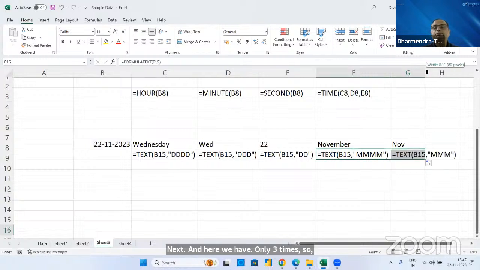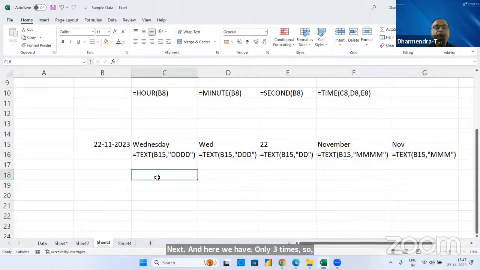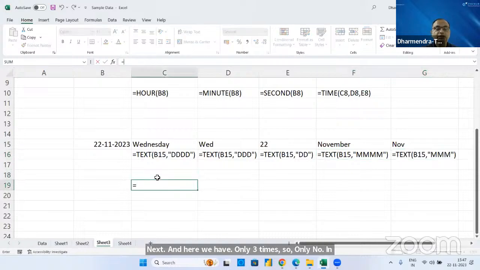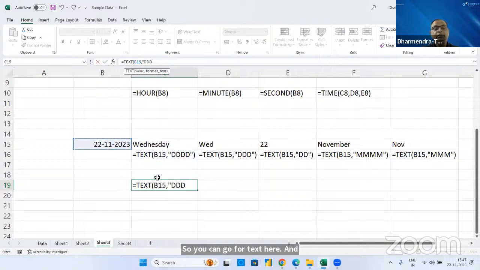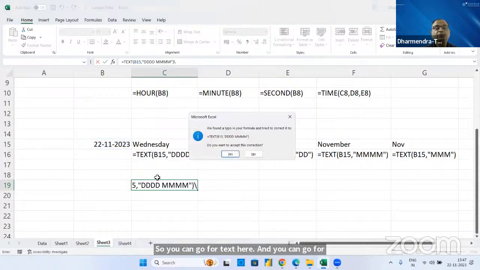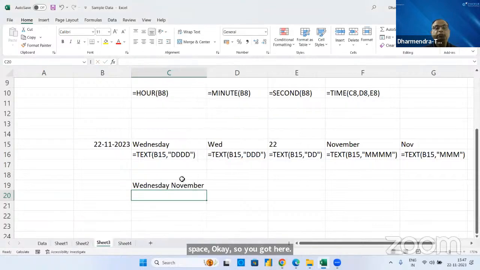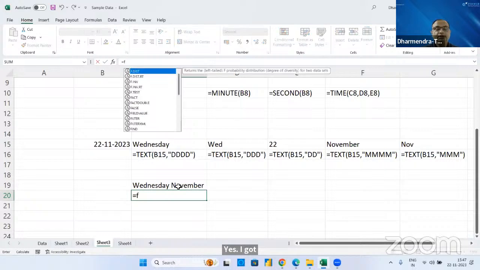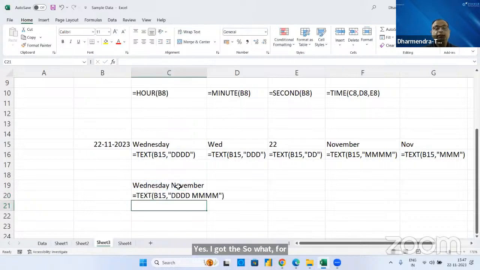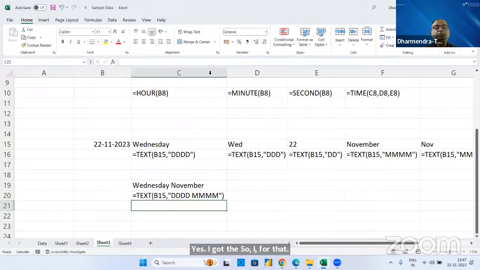Now, in some situations, we want day and month both together. So you can go for text here, and here you can go for DDDD space MMMM. Okay, so I got here, yes, I got both data together. So what formula was written for that? Go for formula text, I got the answer. Is it clear?